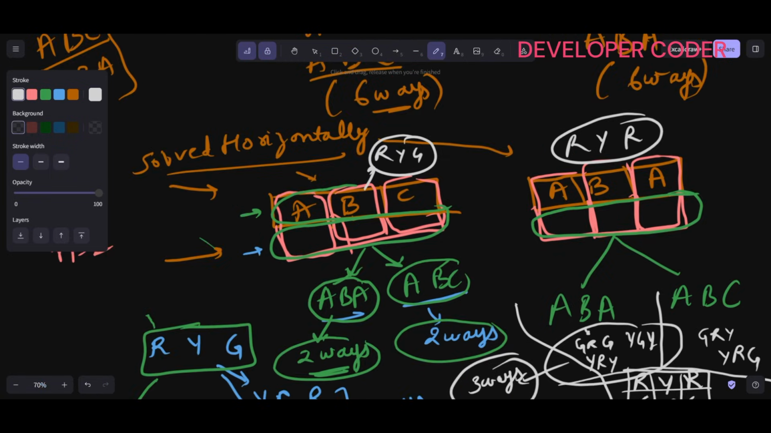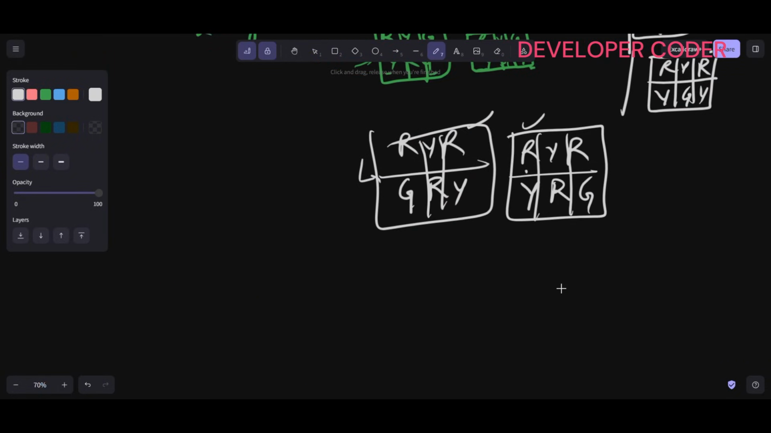So here I've solved now. So same way here, if you see, 2 ways, right? So just keep this thing in mind now. Now your problem is going to be very, very easy, right? Okay. So now how you are going to solve this problem? This problem is very easy now.